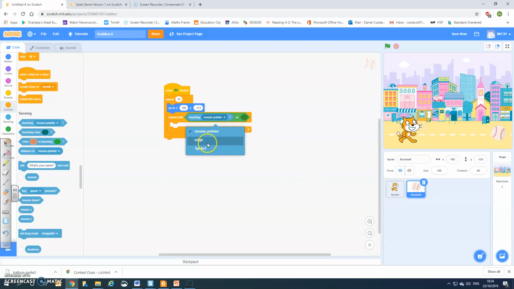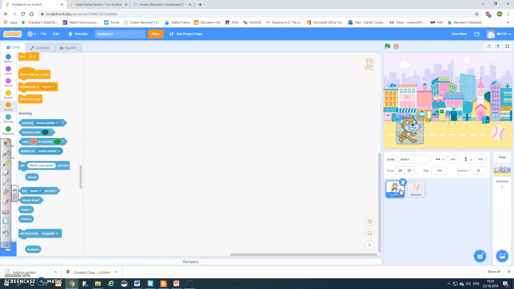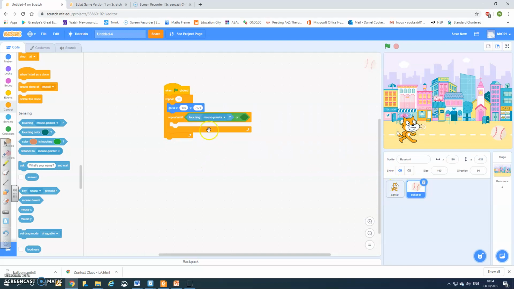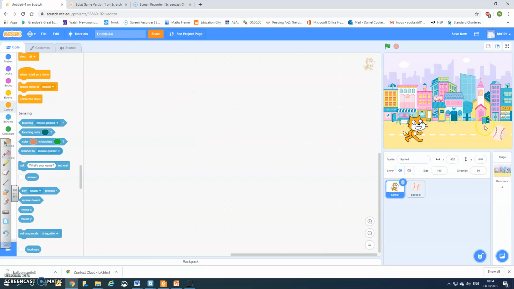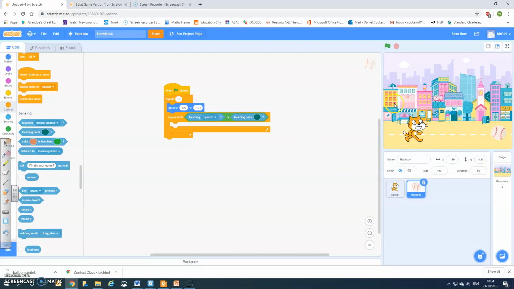Okay, so if we change this to sprite 1, because that's what it's going to touch, so click there, sprite 1. Once you've done that, then pull this color over here and put it in the box there like that. Now then, you want a color so that when it hits a certain color, it's going to go back. And at the moment, there's no color for it to go back.